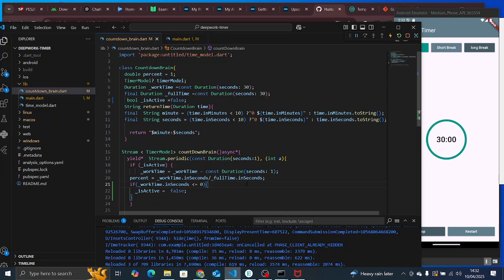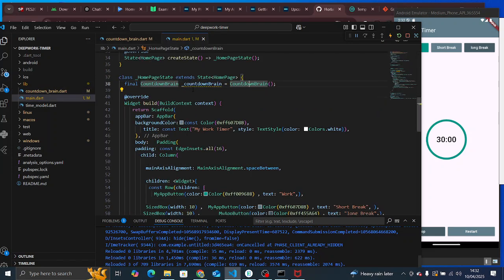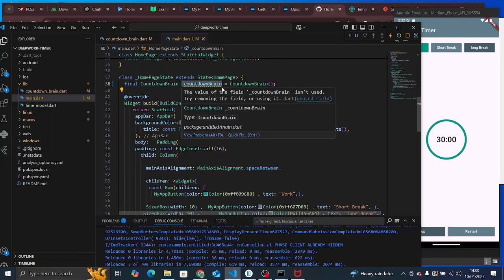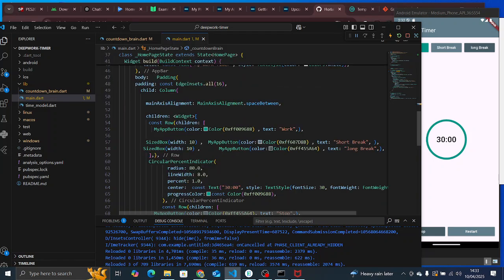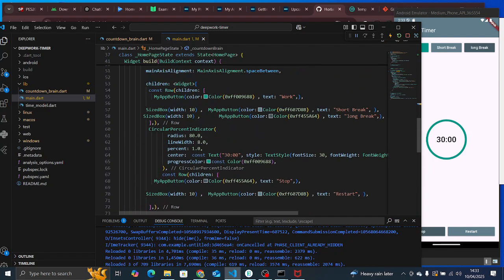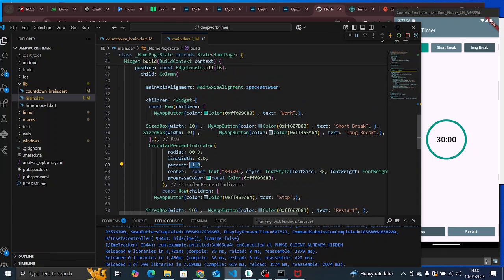You said work time, yes. Full time, and active. Three of them are private variables. The reason is because we only want to have access to them in this file, so we don't need them here. Now, countdown brain is also a private variable because we only need it inside here. So now we want to change the percentage according to what. Okay, before we do that, this stream.